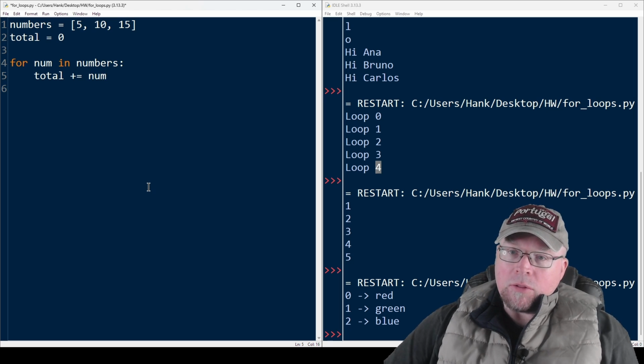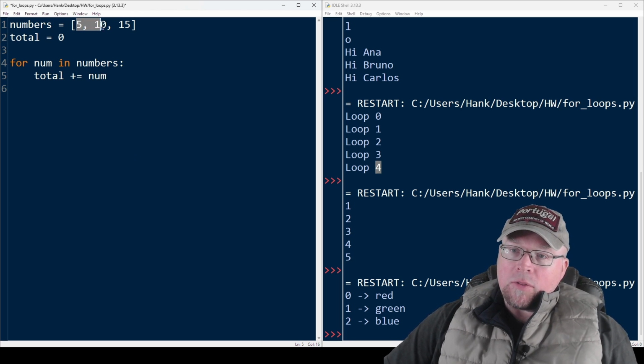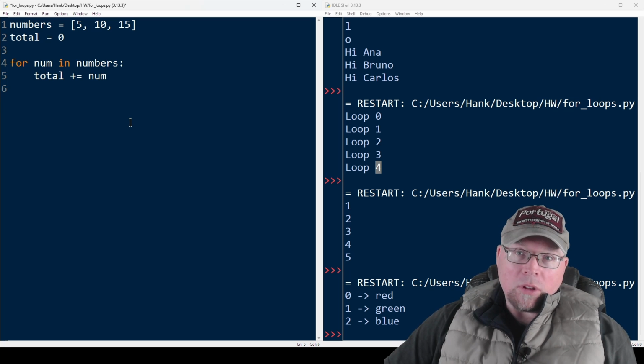Now what this is going to do, the for loop is going to iterate over the entire list. 5 will get copied into num, and then the contents of num will be added to total. Then 10 will be copied to num. Num will be added to total. 15 will be copied to num. Num will be added to total. And then our total will contain the total of all those numbers, right?